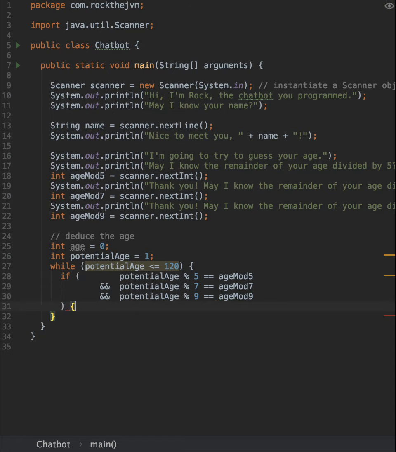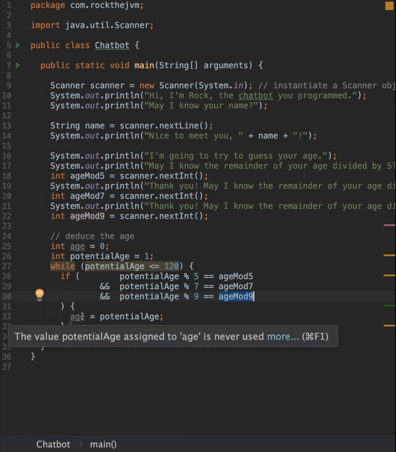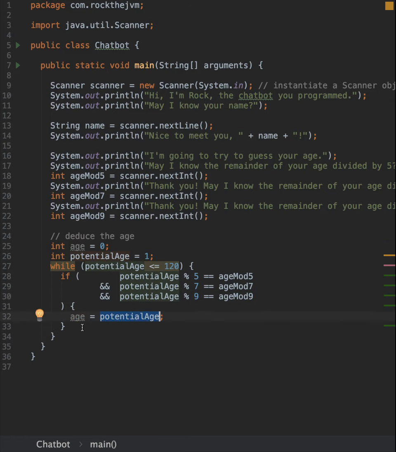And then I'm going to open and close some curly braces. And if this condition is true, then age is equal to potential age. So I'm going to run through all the numbers from 1 to 120, and the first number which has these three properties, potential age mod 5 must be equal to the first number, potential age mod 7 is equal to the second number, and potential age mod 9 is equal to the third number, then this age, the real age of the user, is equal to this number that I've tried.